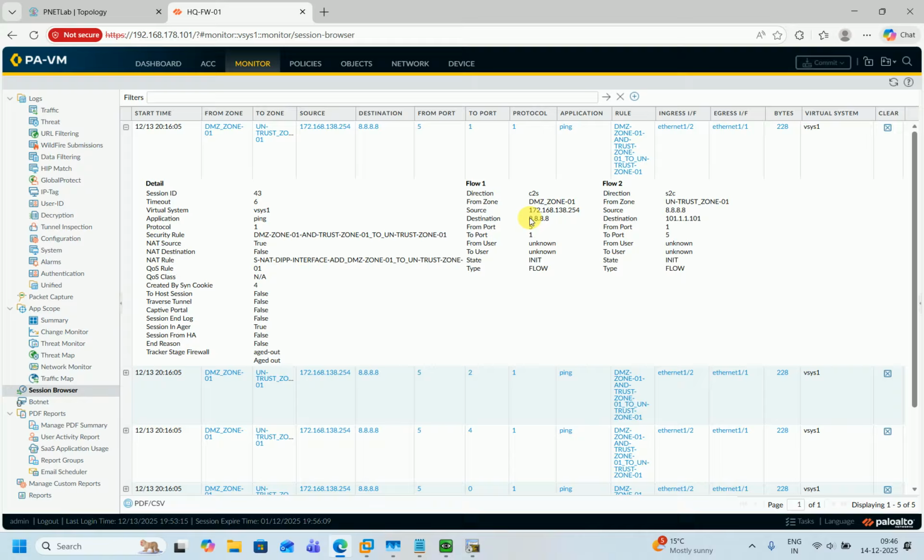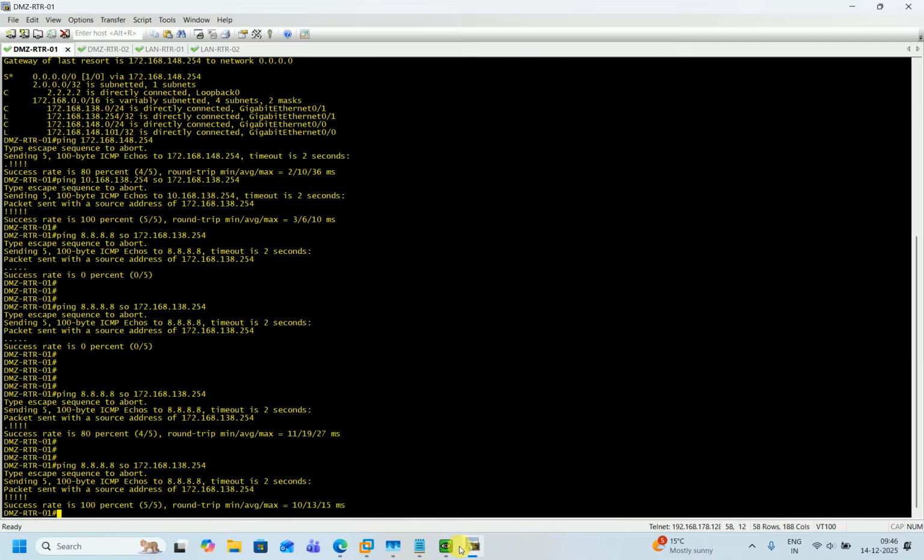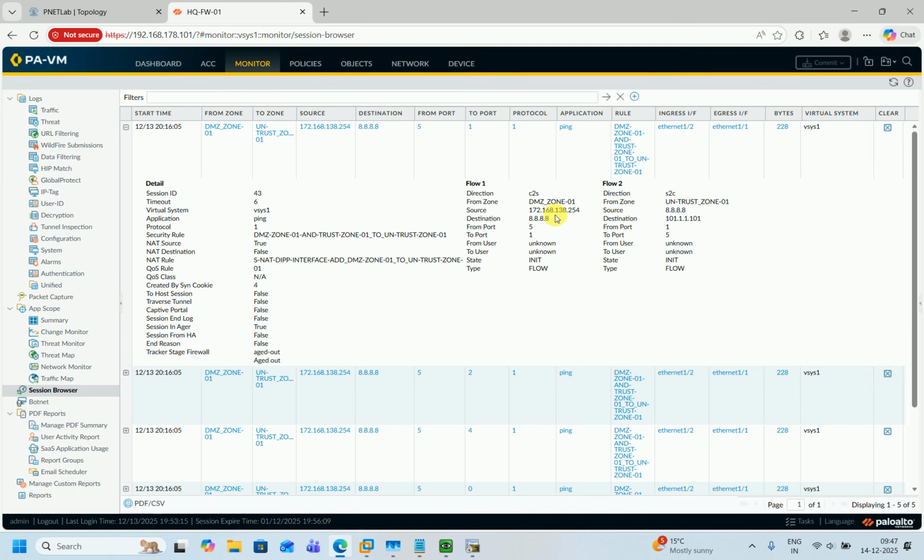What was the destination? 8.8.8.8, let me just verify. Yes, ping was for 8.8.8.8. What was the source? Source is 138.254, just check. Yes, the source is 138.1254. It is one way, client to server. This one you can see is C2S, client to server.